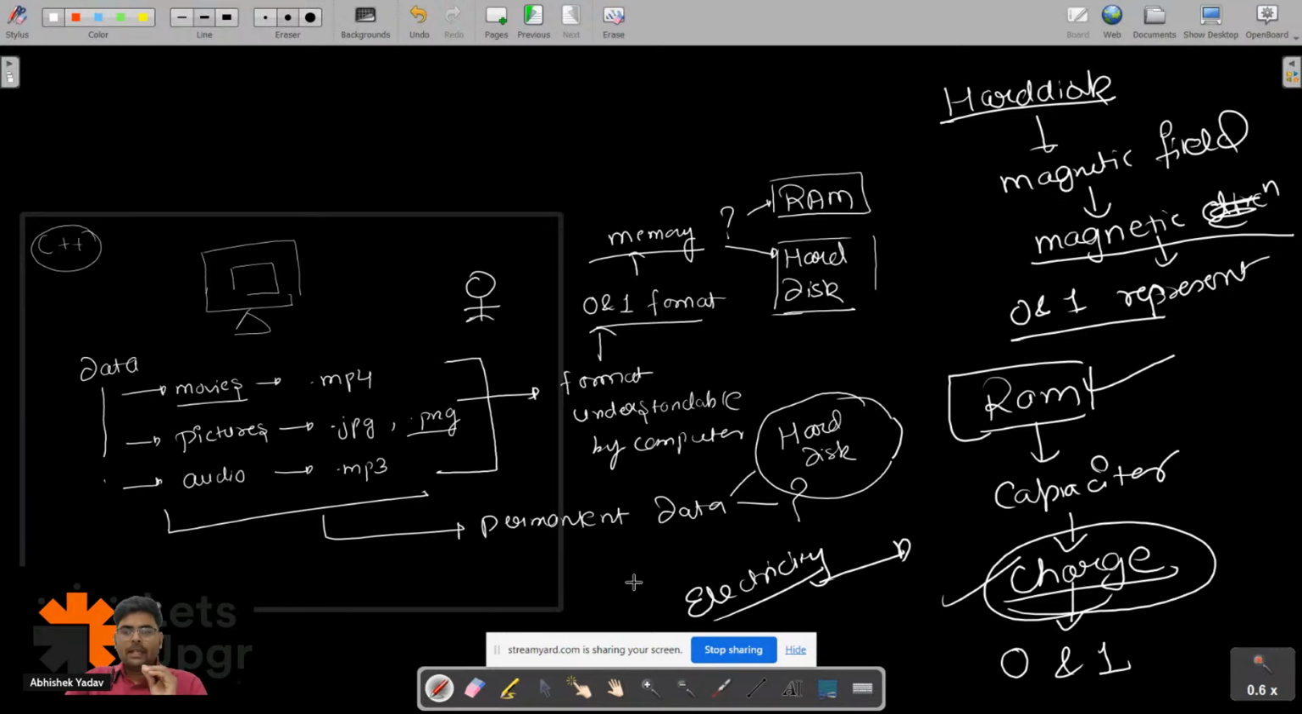The moment I disconnect my laptop, the moment I shut down my laptop, what will happen, guys? There will be no charge. And when there is no charge, there will be no data. That's why RAM is temporary storage, because the information is dependent on electricity, that is, it depends on the charge, right, everyone?